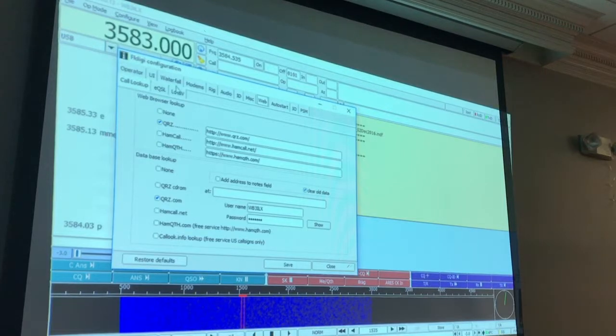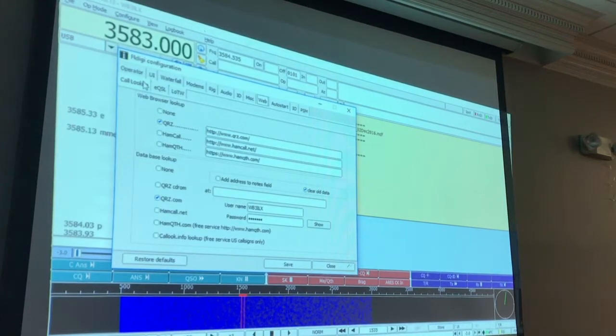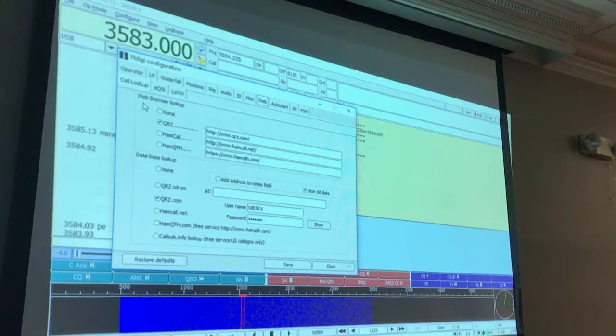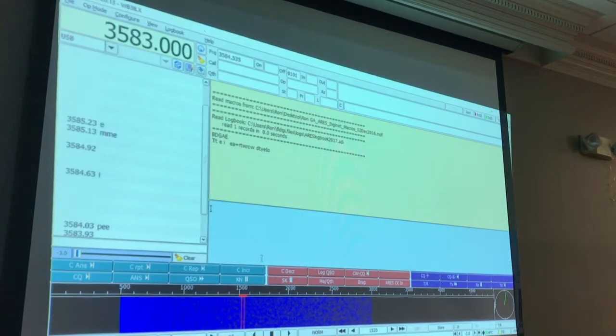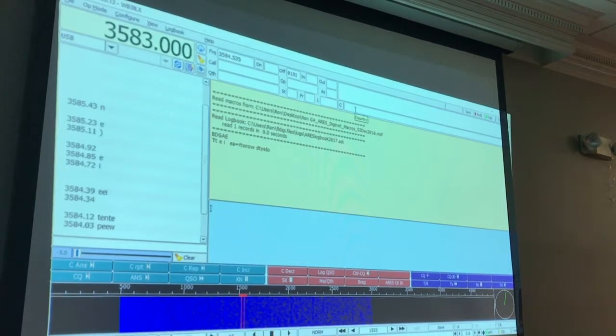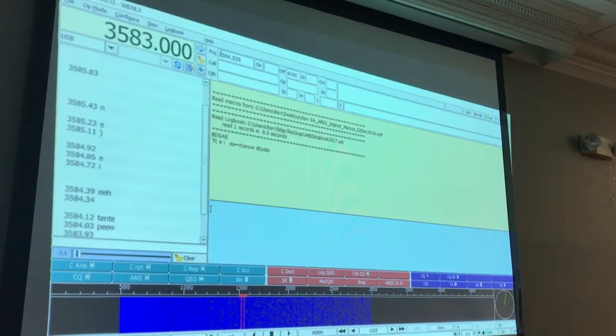Now, when you go to the web and call lookup, if you have a membership to QRZ.com, you can put your password and your call sign in there. Click on QRZ, and when you click on this little globe up here while receiving a signal, you will see a call sign come in down here. Left mouse click on the call sign and it'll put it right up in this window for you. Then click on the global signal, and it'll put what part of the world the guy's in over here. It fills things in for you.